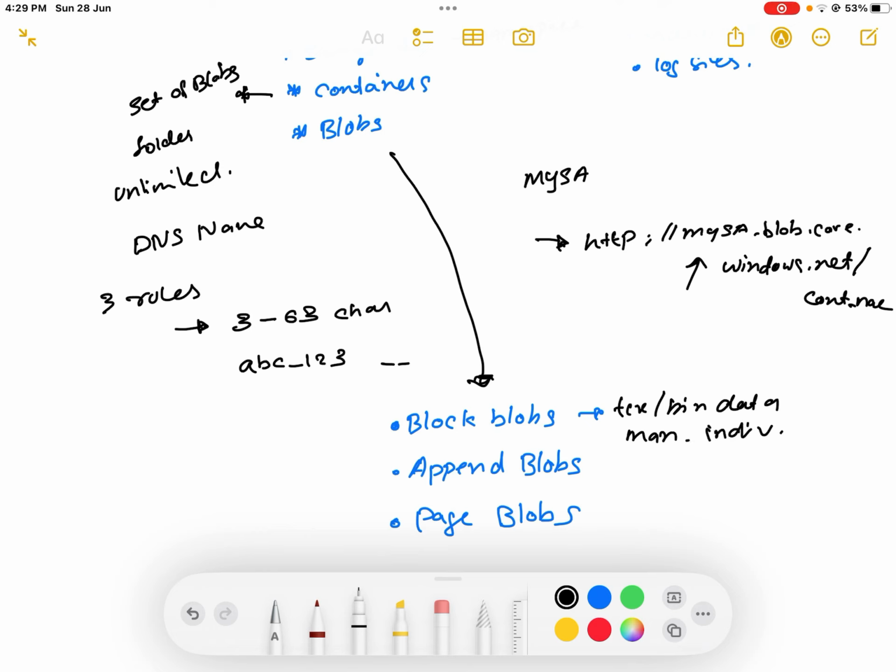Blobs can store up to 190.7 TiB. Now, TiB means tebibyte. These tebibytes are around 10% larger than terabytes.